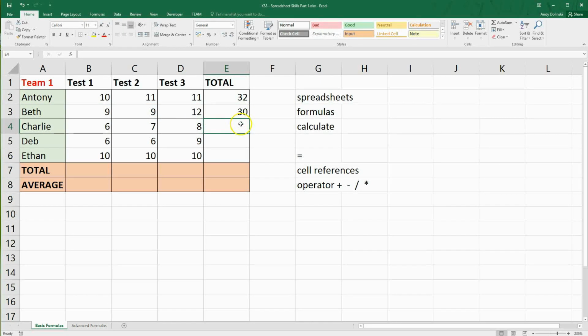There we go, we've got 30. Let's do it one more time. Equals the first cell reference plus the next cell reference plus the next cell reference. Okay, 21. Right, let's take a look at that.